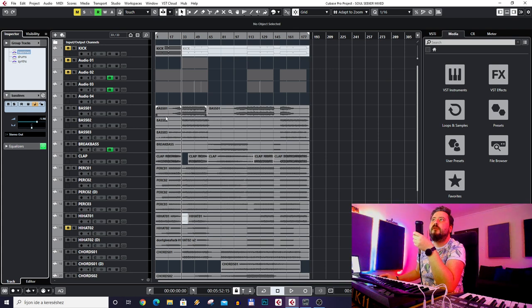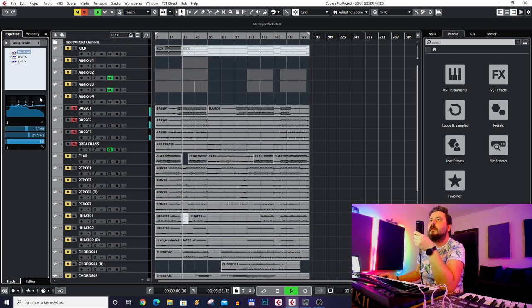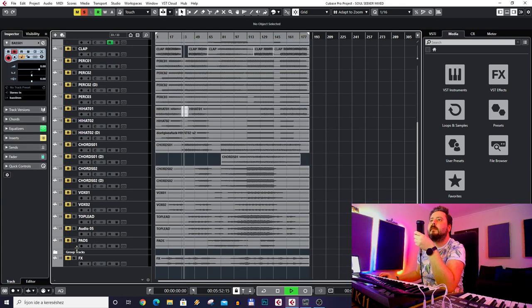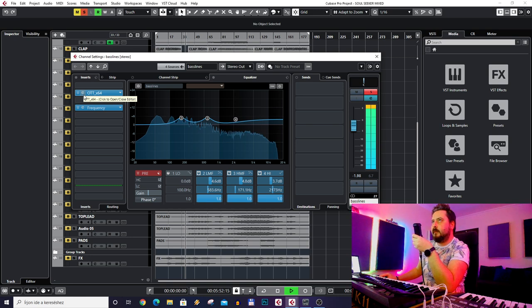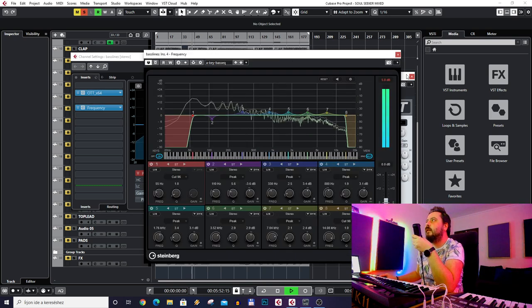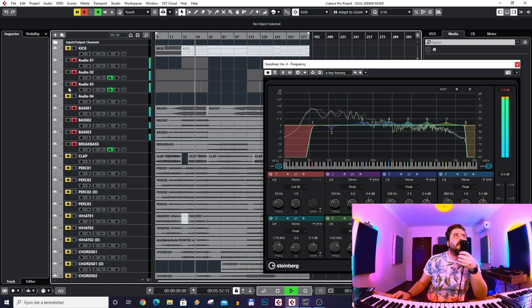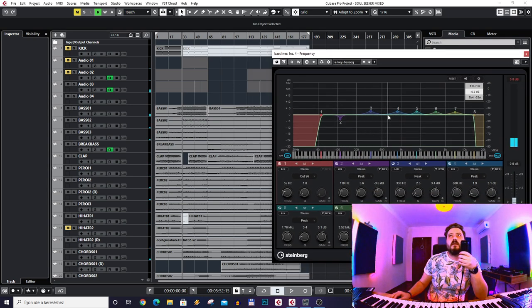So I usually group my bass lines together, all the basses in one group, as you can see. Obviously, I used OTT on it with these settings. It just brings everything in your face. Oh yeah, that's funny. So yeah, this is the EQ on the bassline group channel.